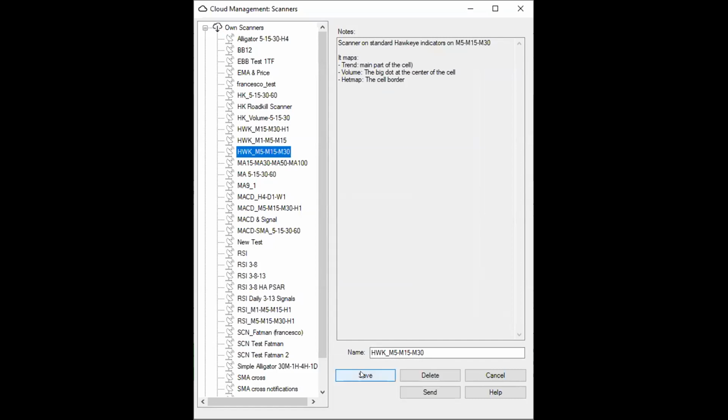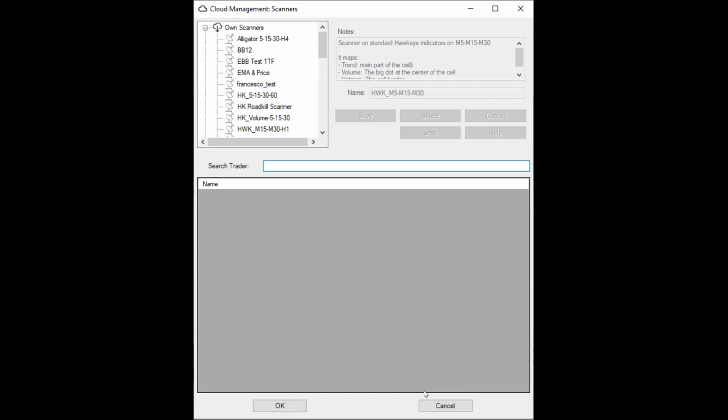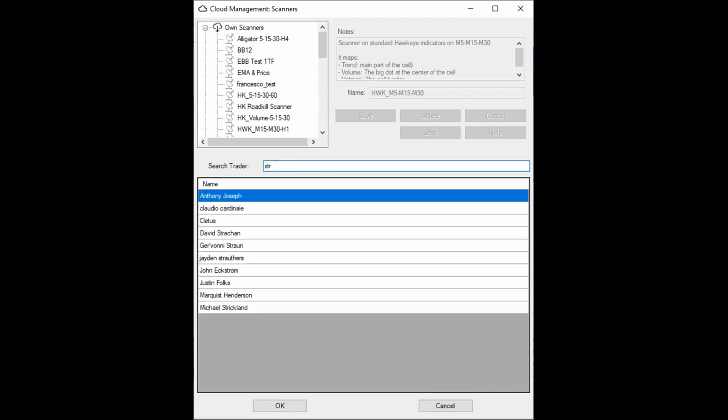So instead of saving it, if I click the Send button, then the Send button will automatically send it to any of the traders on the network. Within that network, can you see this window? Let me make sure that you can. I think you can. Yeah, good. Within this window, I can search for any trader on the network. So if I were to look up any specific person, like, there he is, Claudio.